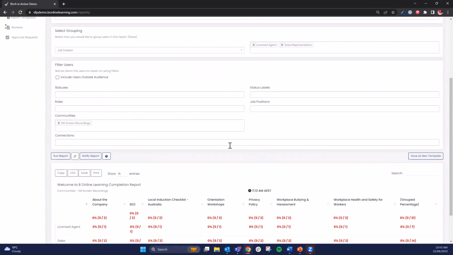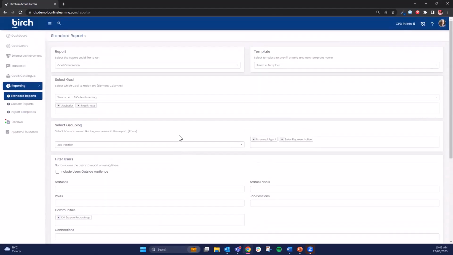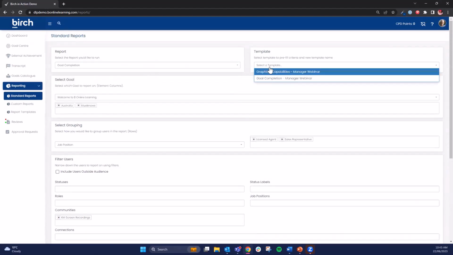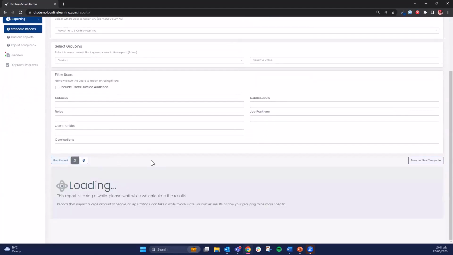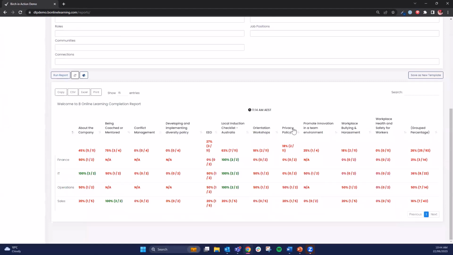Alrighty, so we're going to move into now what report options we have available. So here we have our goal completion. And like we were saying before, I'll run this one. In our goal completion, you'll see a percentage total for each element in that goal against the criteria that you've entered.